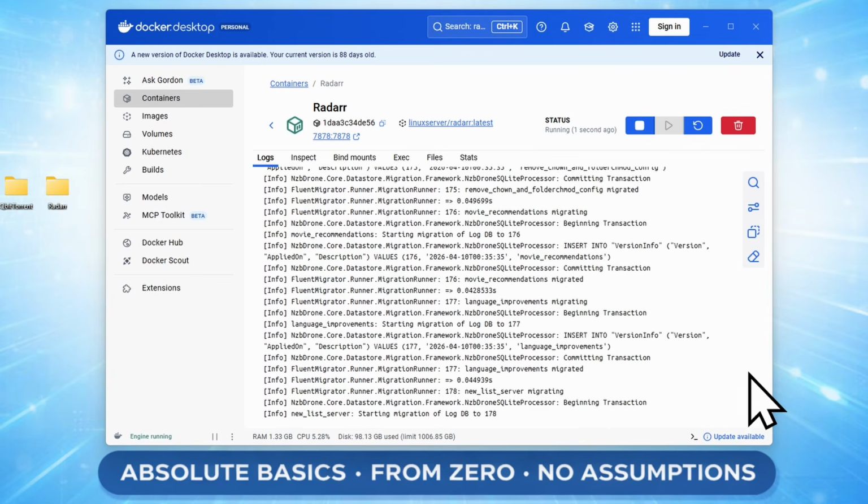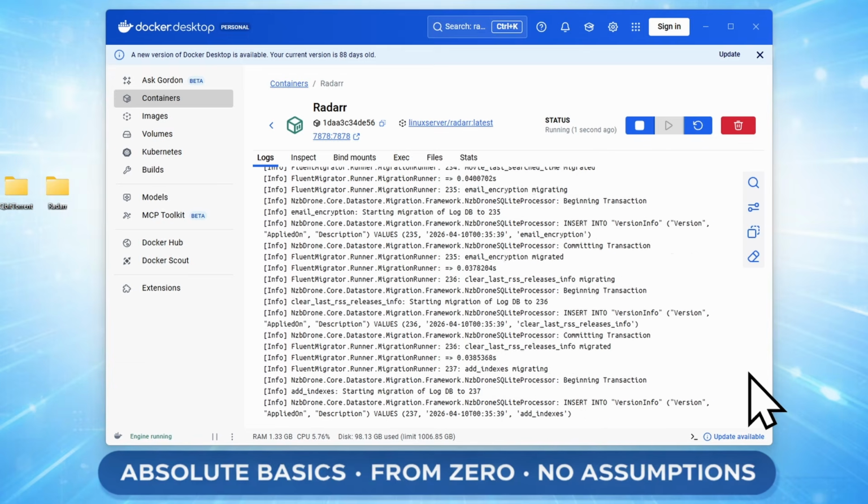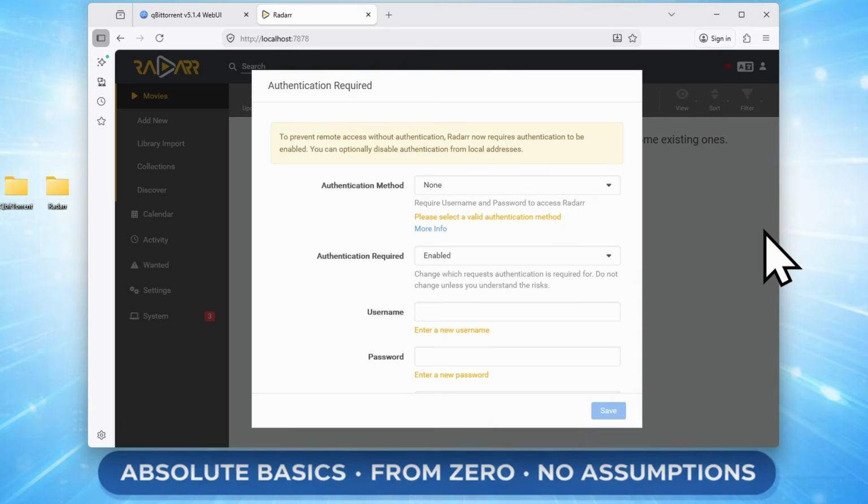This may take a minute to go through the process. Once it's completed, I'll come back to you. Once you see the below and it says done, you're ready to go. Click the above here to go to localhost 7878, or you can just type in your browser localhost 7878 and you will see the above.